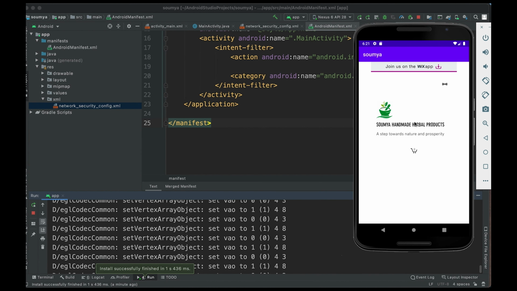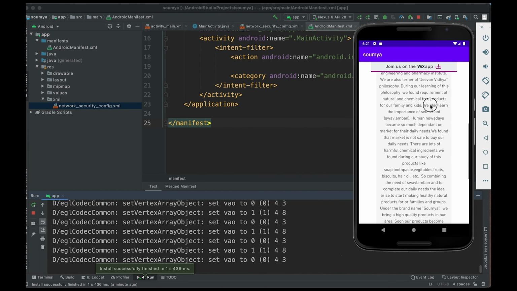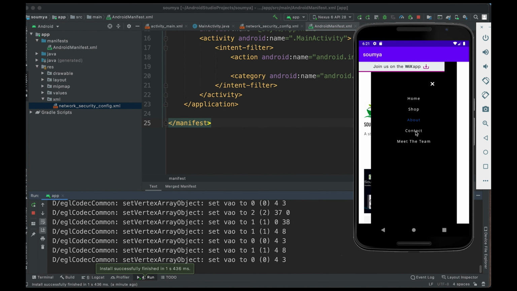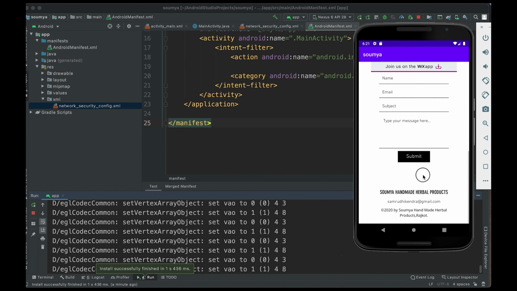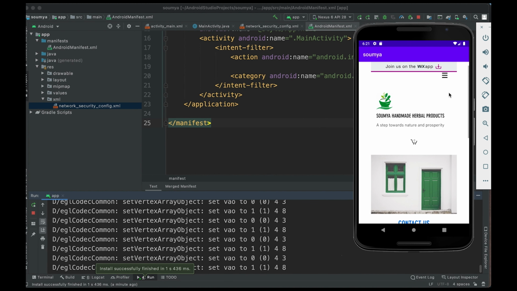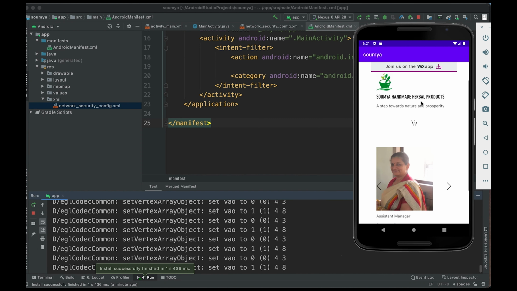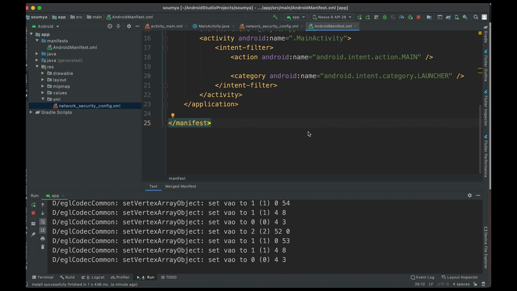Next page, about us. All the pages are rendered perfectly. Contact, meet the team. So that's it, dear friends. This is how we can very easily create an Android application of your website using WebView.